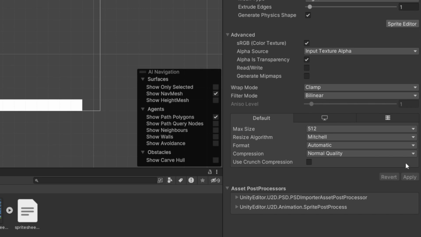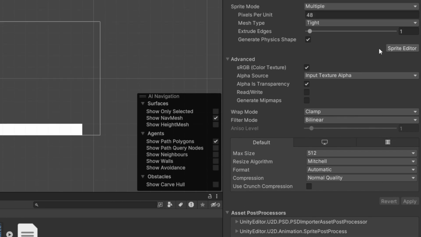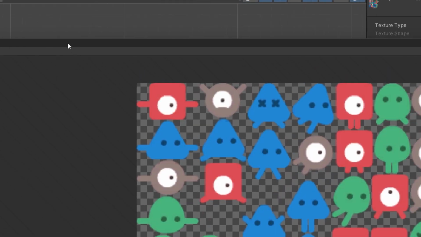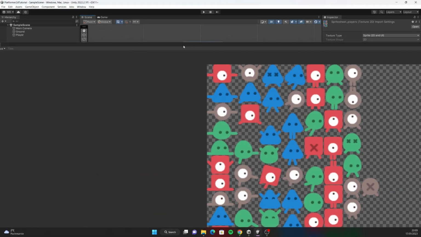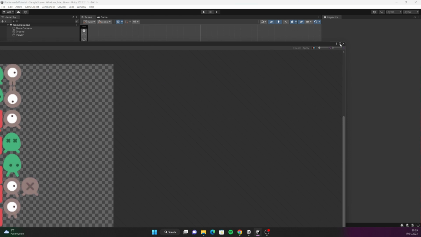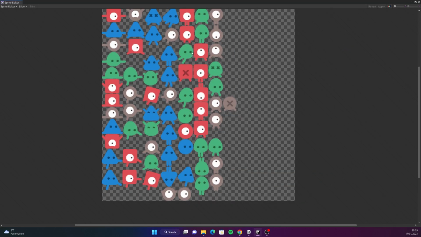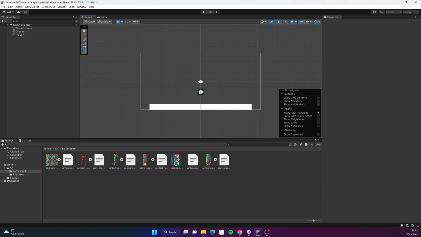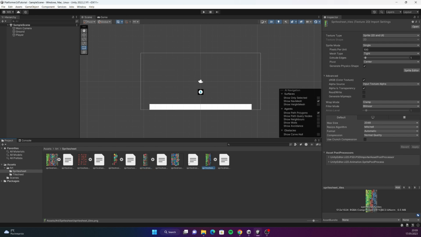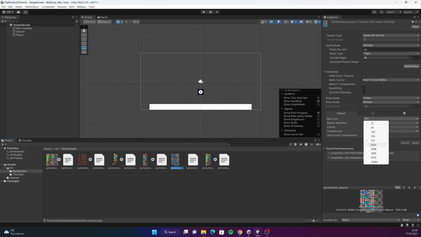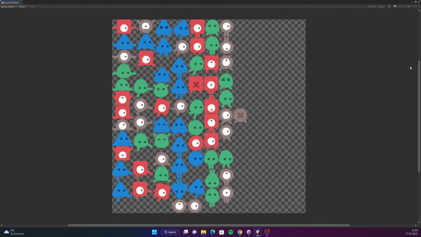Now, once these settings are applied, the most interesting thing for us is to actually cut the sprite sheet into separate sprites. So I can click on the sprite editor, and that's going to show a whole new window. Let me bring that over here and maybe size it correctly. Right, I can see that the images are a little bit blurry, so I'm going to go to my sprite sheet and bump the max size. Now it looks a little bit better.